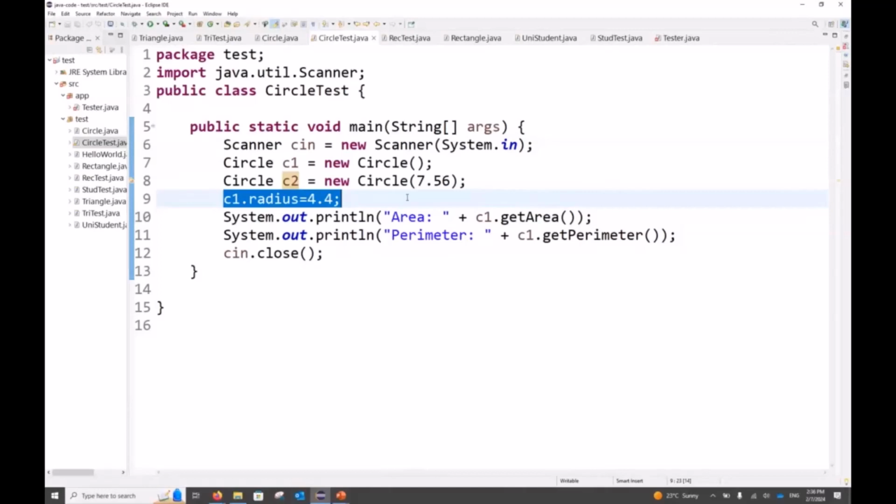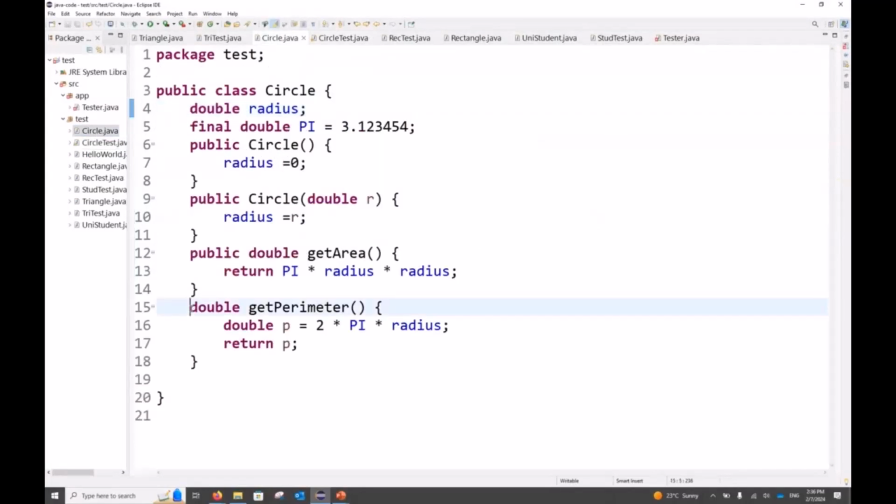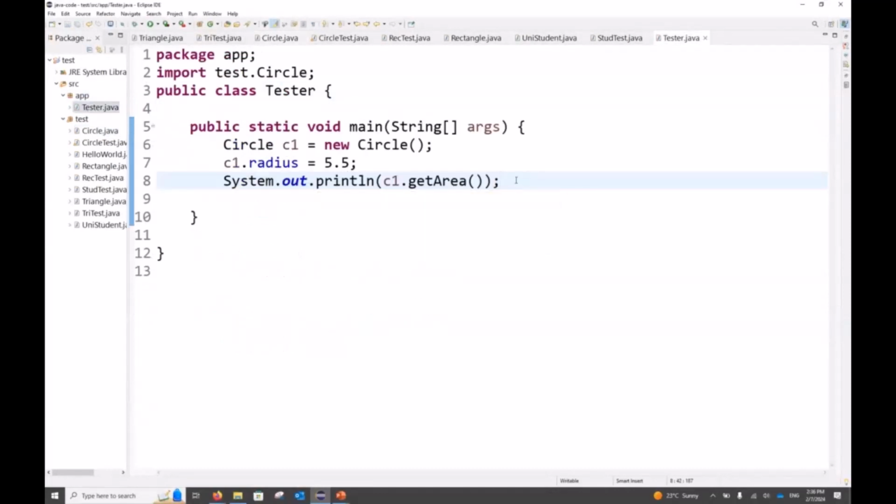So public can be visible everywhere. Default is only visible within the same package. This applies to methods and variables. Do you agree? Is it clear? Good. So hopefully the example is clear. I'll go to this, make it public, and also this one. And save. Once I save, notice, the error disappeared from here.